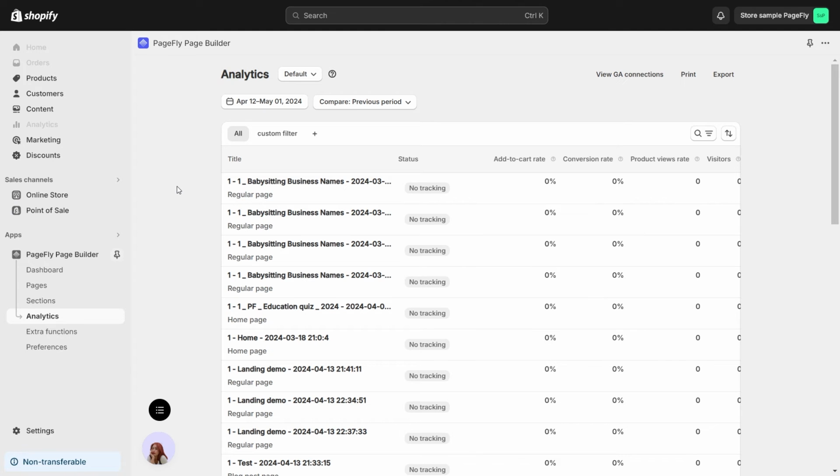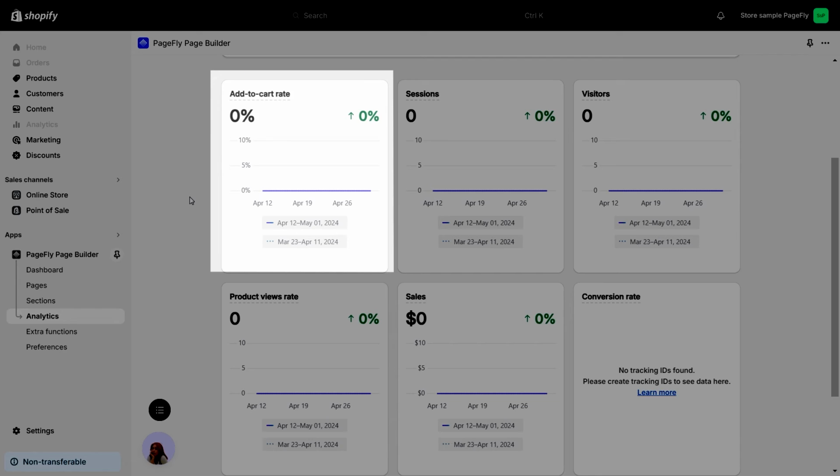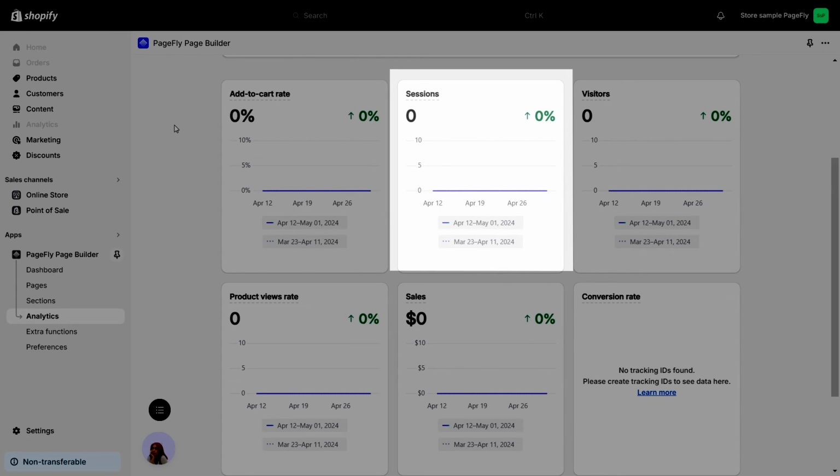In PageFly Page Analytics, PageFly diligently calculates key metrics, presenting them in clear and intuitive charts on your analytics dashboard. There are 6 vital metrics that PageFly provides for analyzing your page's performance. Add to Cart Rate metric represents the percentage of sessions where a product is added to the cart. Sessions metric keeps track of the total number of sessions on your page.